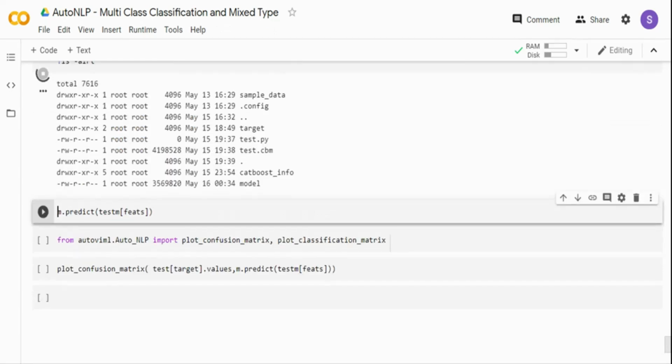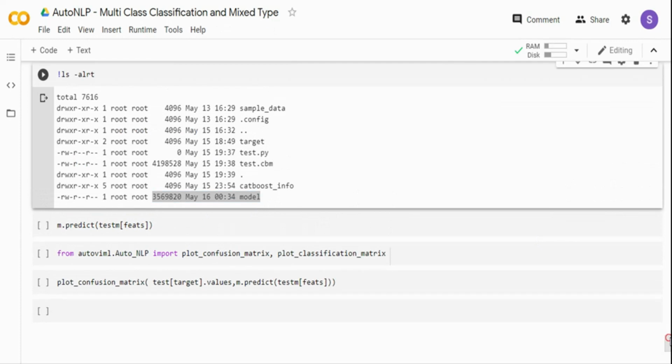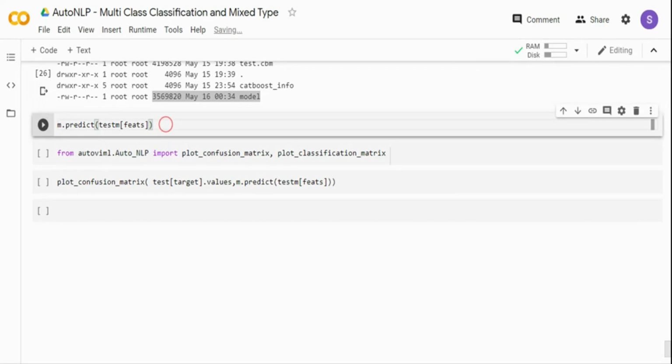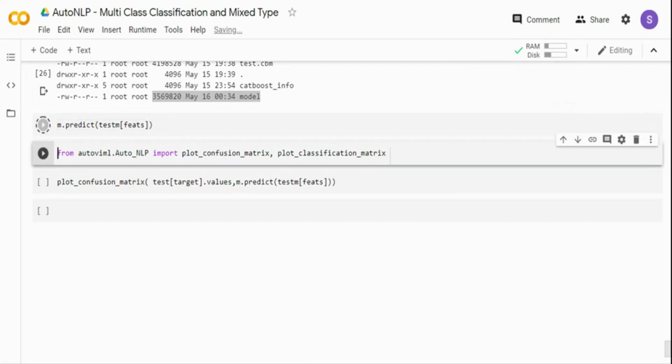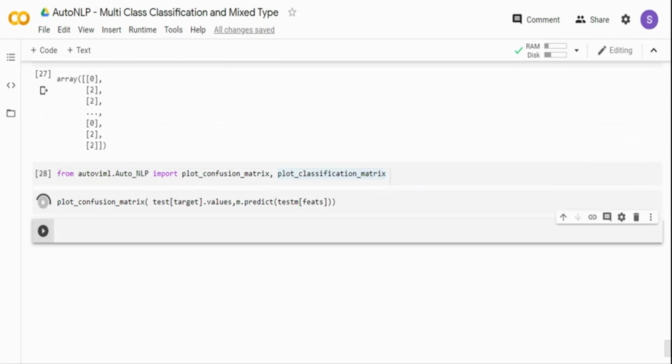If you see in the local directory, the model is saved as model. I have given model as the name on top, so it is saved as model. And then I can also predict my test frame with the model, so you can see the output and everything. And then finally I can just plot the confusion matrix, and even if you want, you can use the classification matrix. So you can see the confusion matrix.